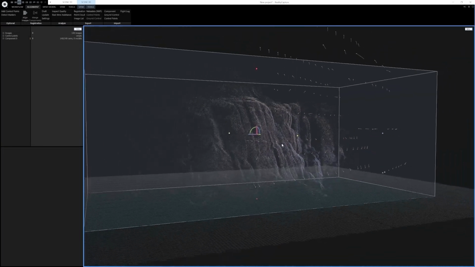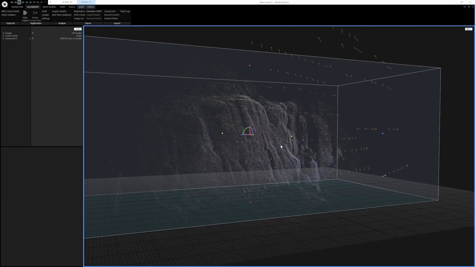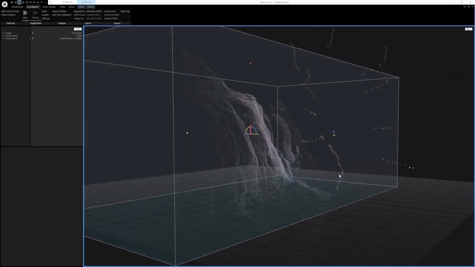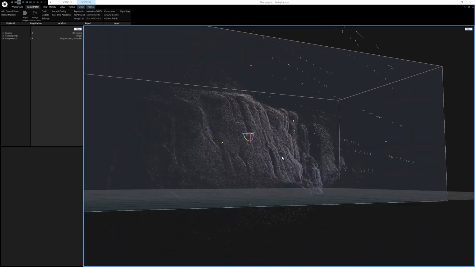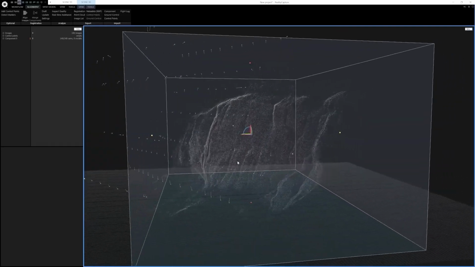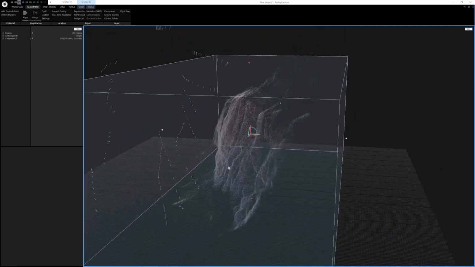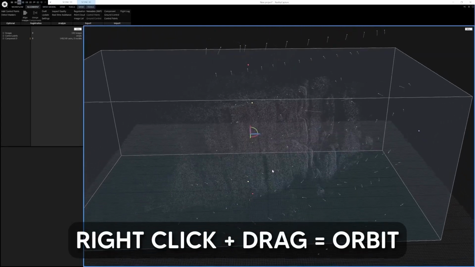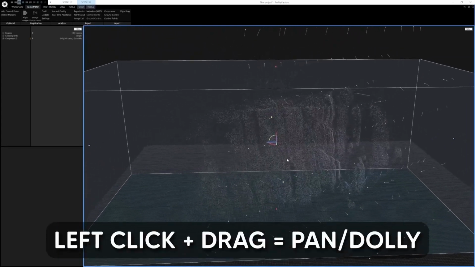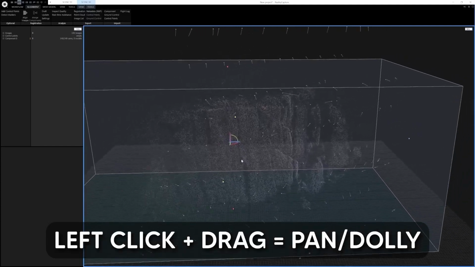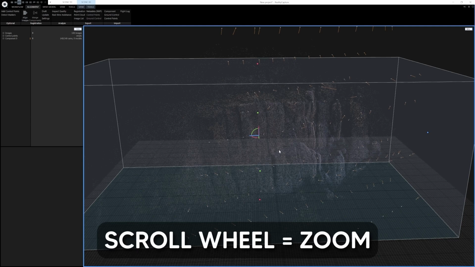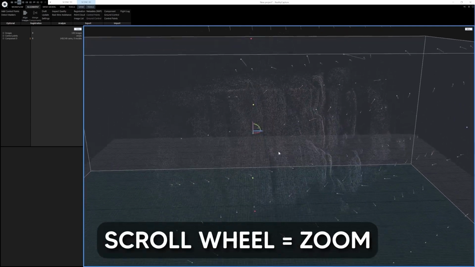We have all of our different cameras here lined up. You can see all these little dots in the sky are different camera positions. You can see I just kind of went along the formation of the cliff. I'm holding right click here to orbit around this model. Left click and hold will pan and move myself around the scene. And you can scroll wheel to zoom in as well.